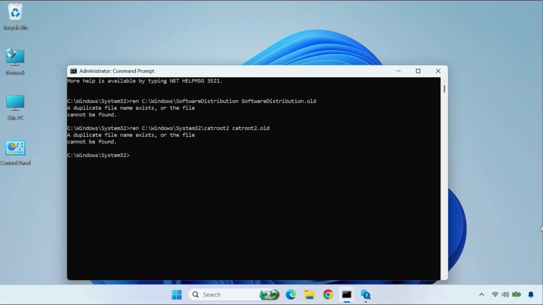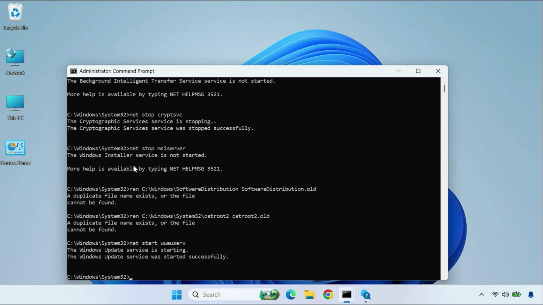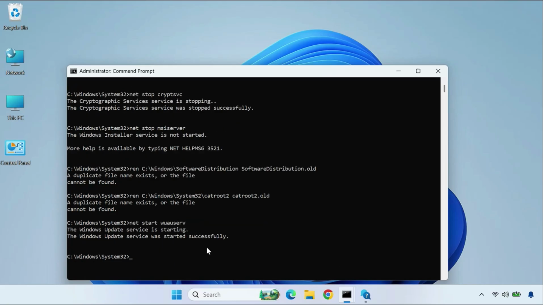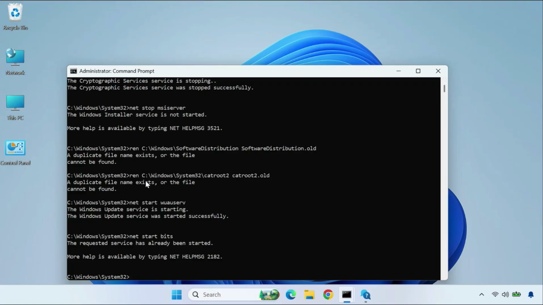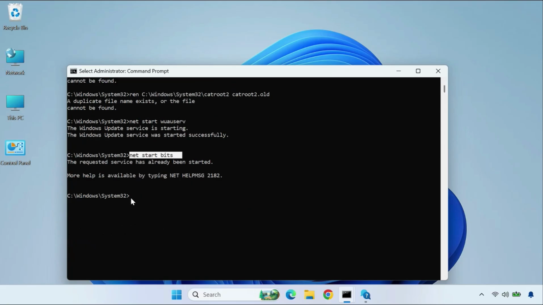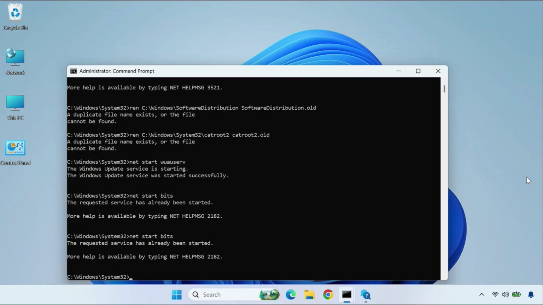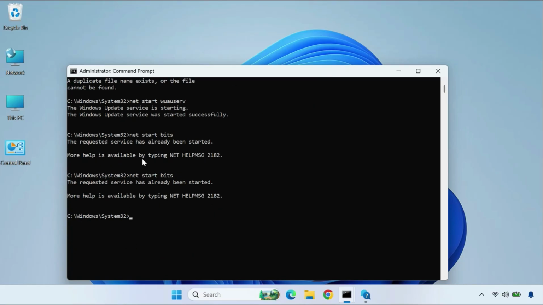Then again start the components, which is this, already starting services. Okay, then this one. Okay, then this bits. Oh, this actually takes two times to run, no worry.